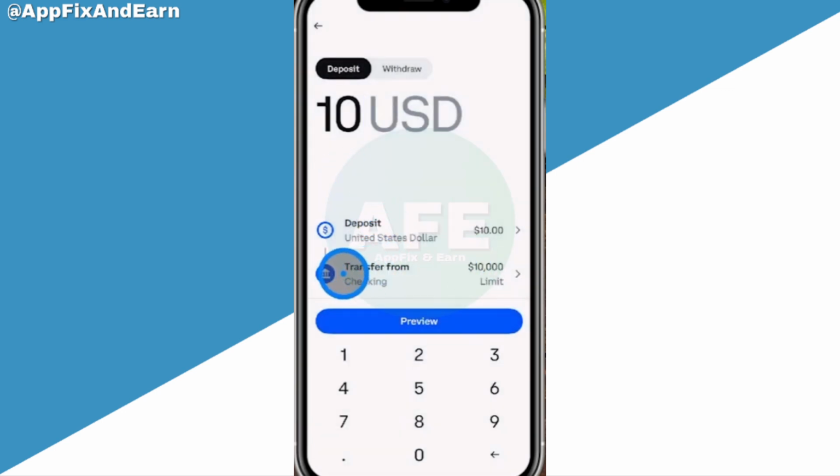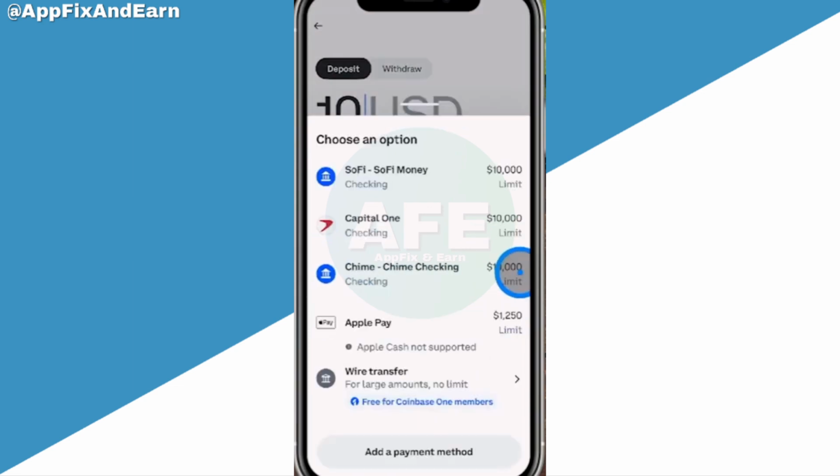So you need to select where you want to actually transfer it from by clicking on transfer from, and you'll be able to see a lot of options right here on the screen, which allows you to deposit the money into your Coinbase app. So right here you can see a lot of options. So if you've not actually linked any of these to your account, you need to go ahead and click on add a payment method. You can see that at the bottom of your screen. So once you do that, you'll be able to add a payment method.